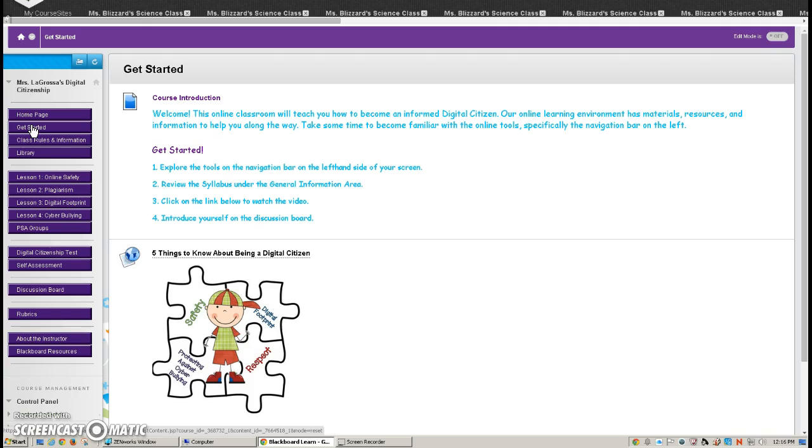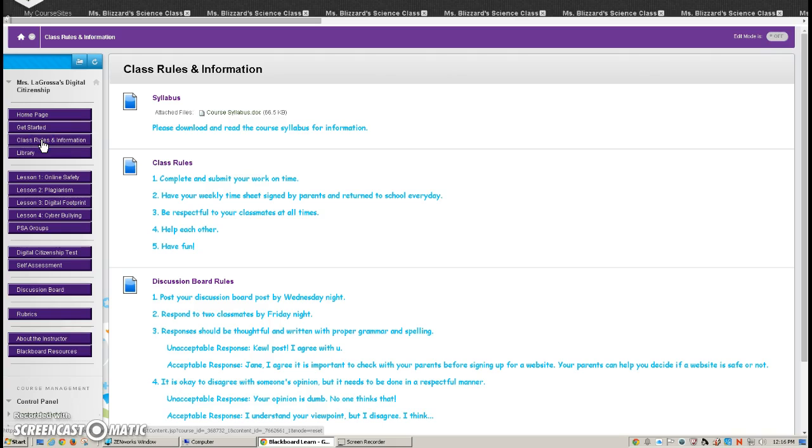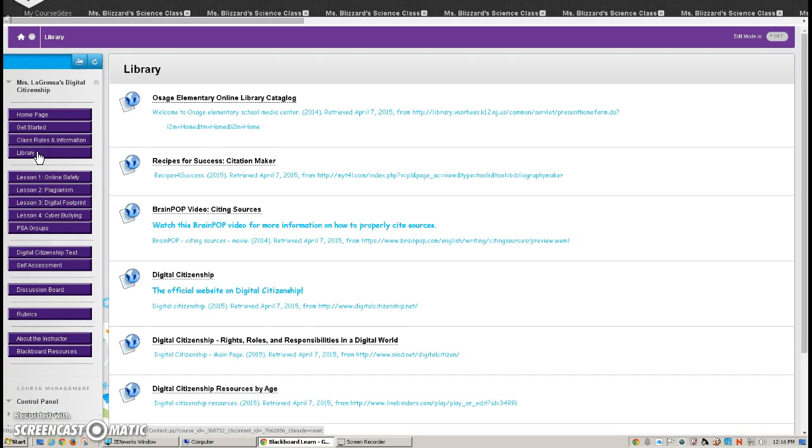Students will also be instructed to view the Class Rules and Information tab, which contains a syllabus as well as general rules and discussion board regulations. Additionally, I provided a library of resources for students, including links to our school's library, a citation maker, and a few various links to information on digital citizenship.